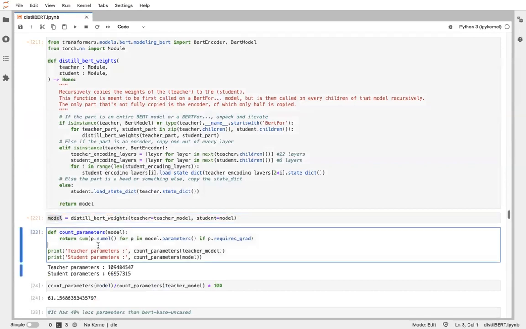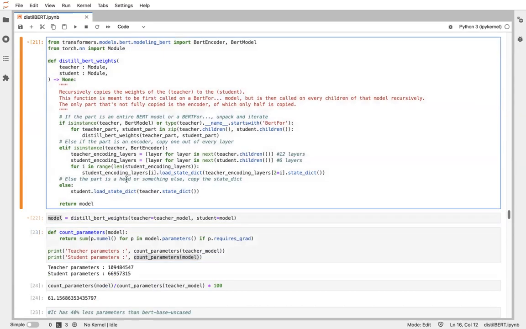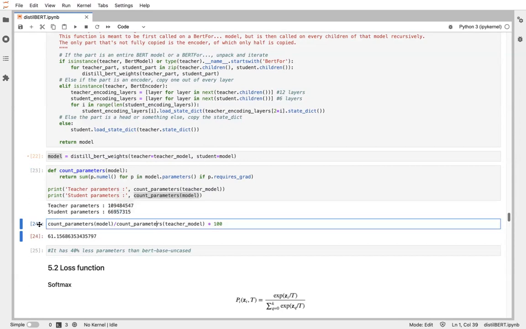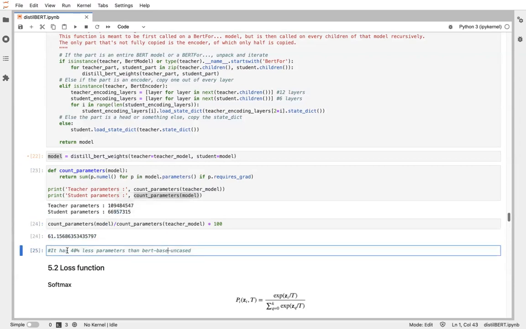So you can see that if I check the parameters inside, say I have the teacher, which comes from BERT, on the top, and the second one is the model for the student. You can see this is about 100 million, I guess, and this is only around 60 million. So if I divide them and check, you can see this is 60%. This is what the paper claimed, that it has fewer parameters than the BERT-base.